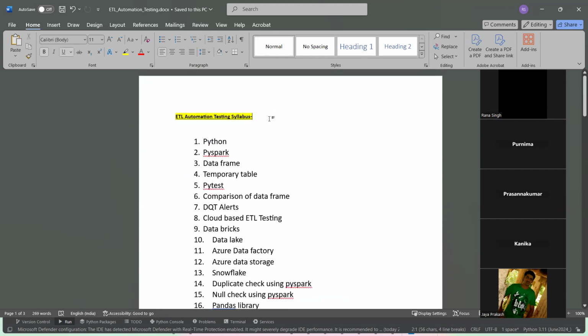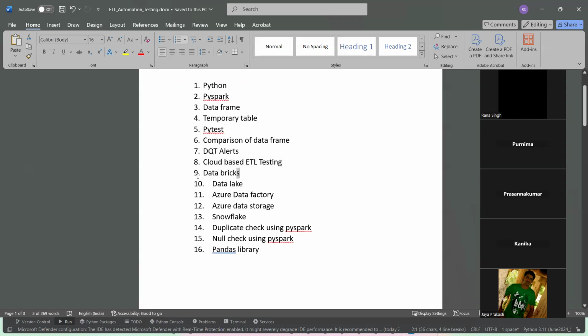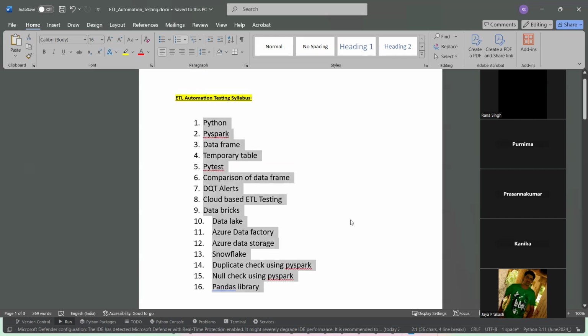So the overall ETL automation testing syllabus, I have divided into Python, PySpark, data frame, temporary table, PyTest, comparison of data frames, DQT alerts. This is data quality test alerts. We'll see what the use of this one is. Cloud-based ETL testing, Databricks, Data Lake, Azure Data Factory, Azure Data Storage, Snowflake, and all the checks, guys, be it count, minus, duplicate, null, and then the pandas library. So this entire thing we have to know to complete our ETL automation testing using Python and PySpark.